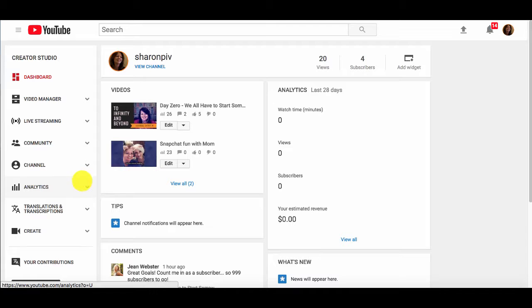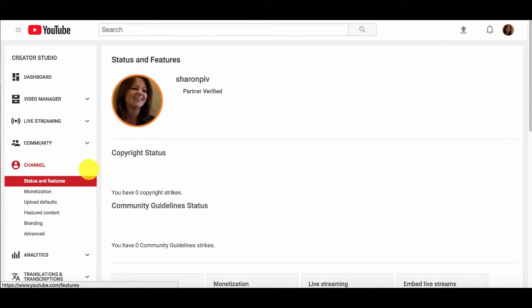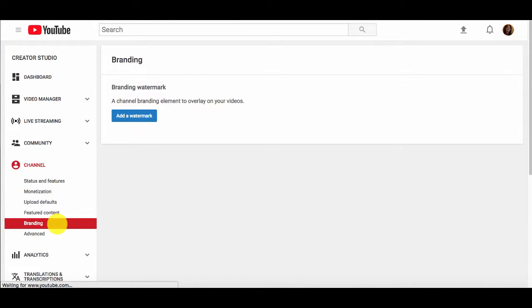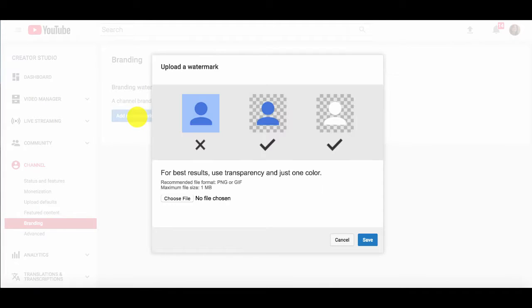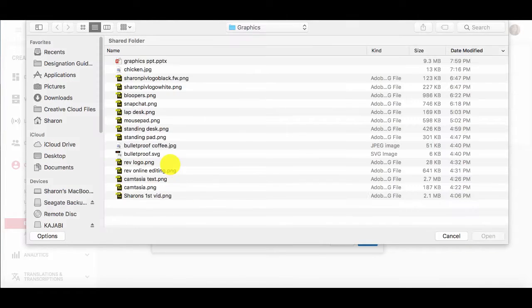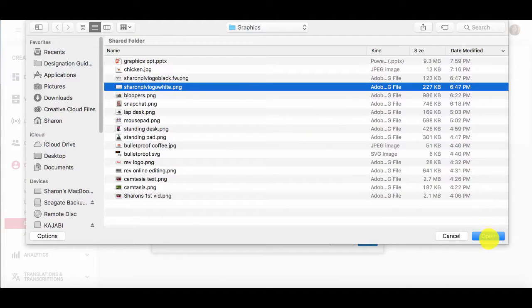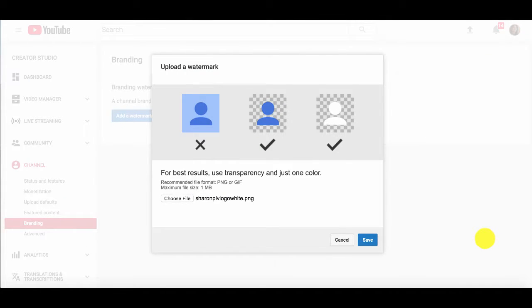Real quick, I want to show you how to add a watermark. You simply go to your channel and then you go to branding, add a watermark, choose a file. Let's go with the white and see how that looks.